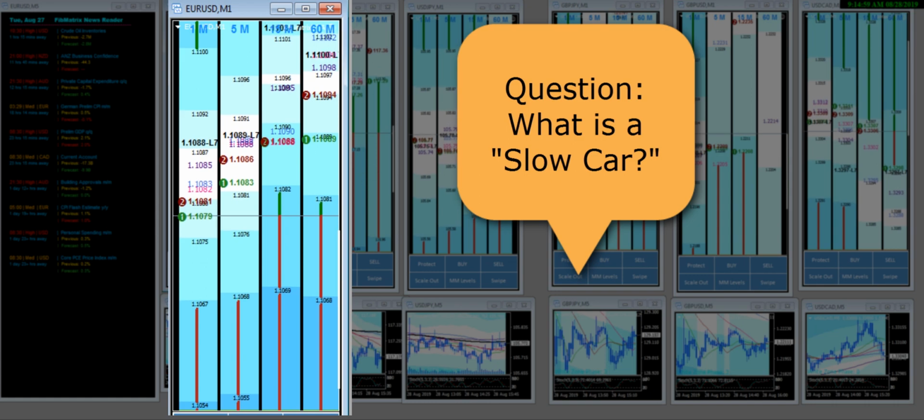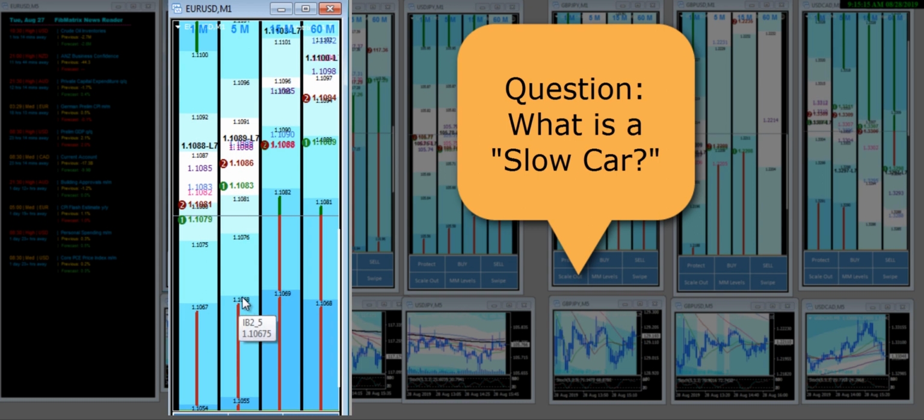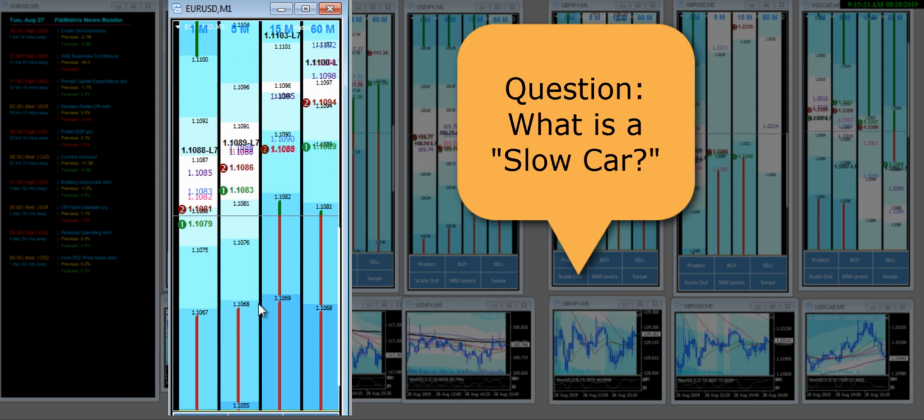A slow car would be just a car on one lane. I'm trying to find a good example, and I don't even see a great example of a slow car, to be honest with you. So say, for example, this was not a 4-column roadblock, and this one on the 5-minute lane was there, but all these were clear. Then you basically just have a slow car.